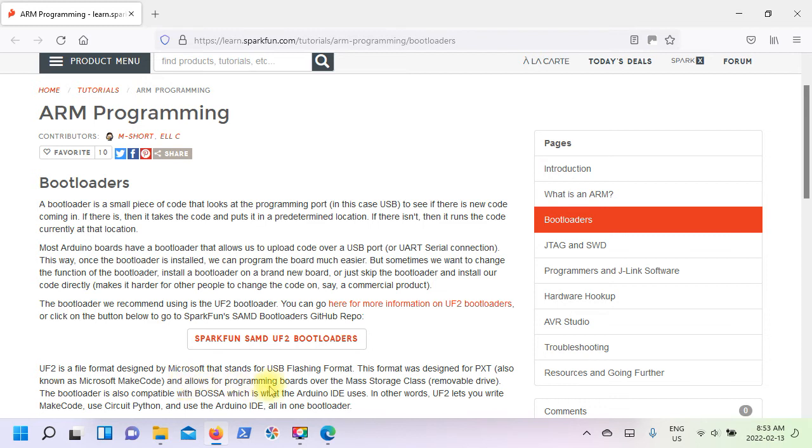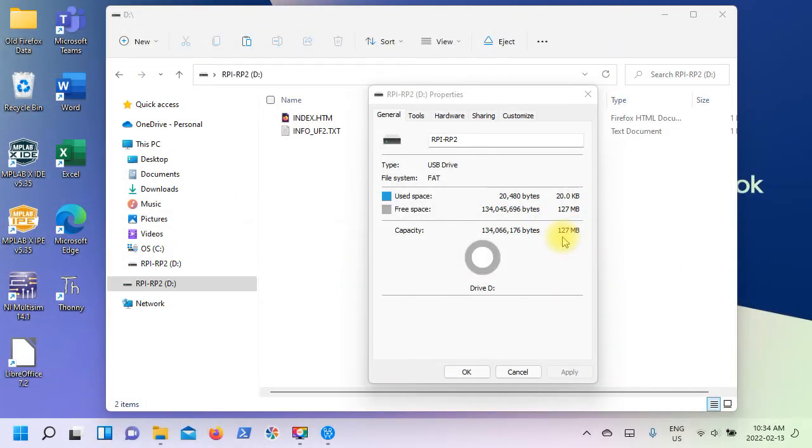It says it allows for programming boards over the mass storage class or removable drive. So that's what happens when we plug in our Pico with the bootloader button pressed. It comes up as a mass storage device. So this allows us to send UF2 files to our Pico, and that actually puts it into the RAM for us. So the mystery of the 127 megabytes, the answer is it doesn't really exist. It's just there for the Windows operating system using the FAT16 file system.